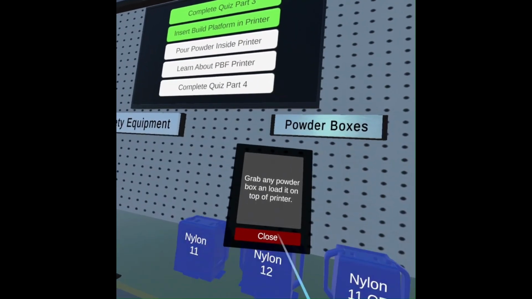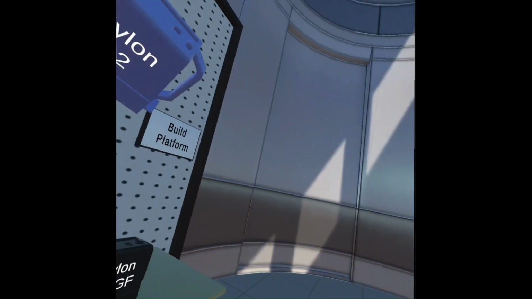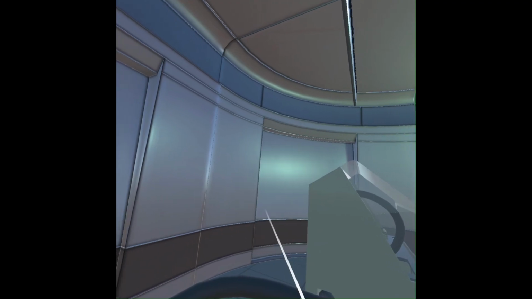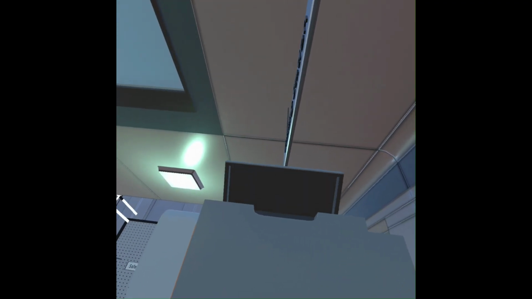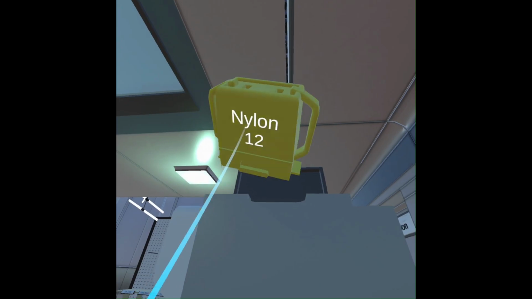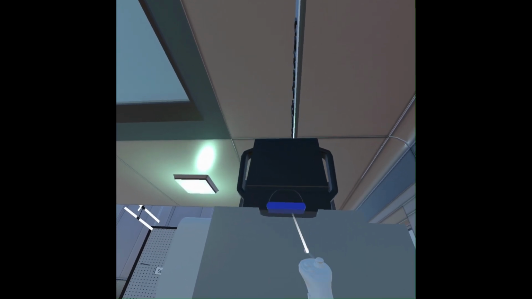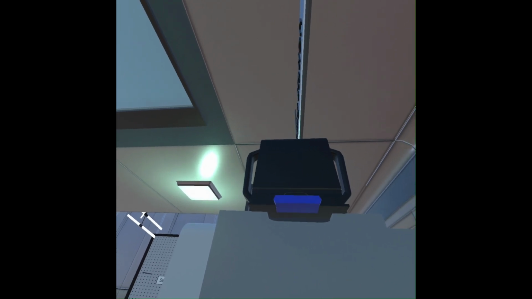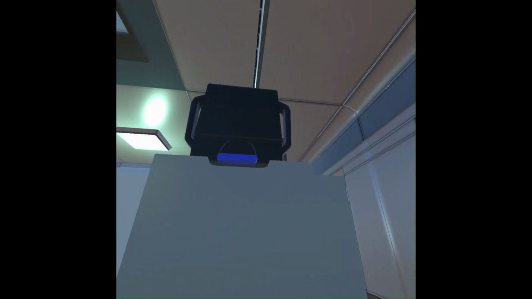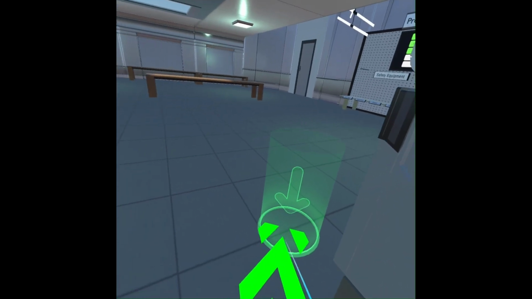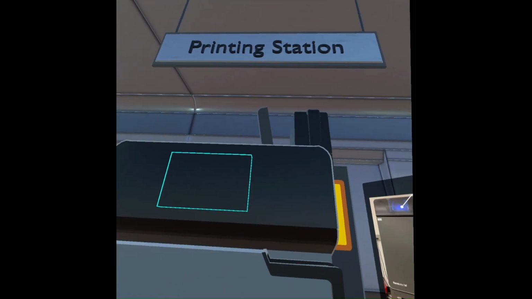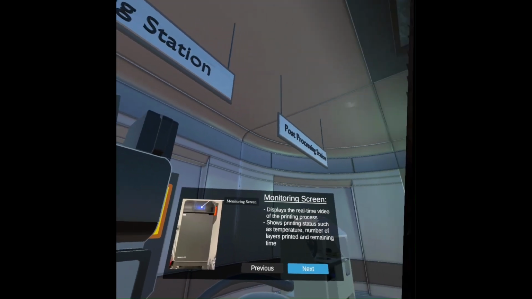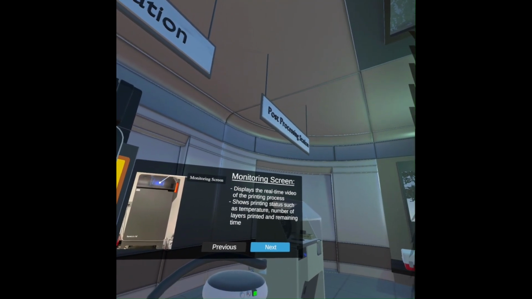Now, the user learns how to load the powder box into the printer. At this stage, the user learns about different parts of the 3D printer and the significance of each part.